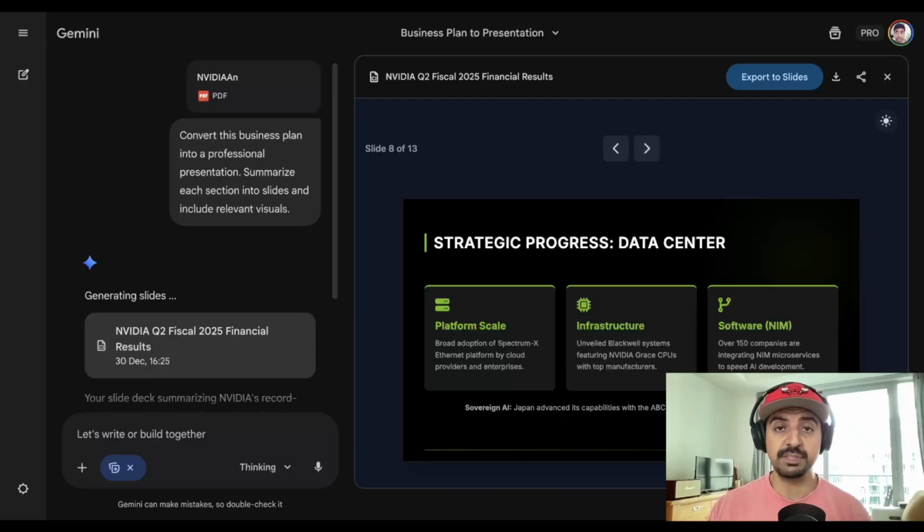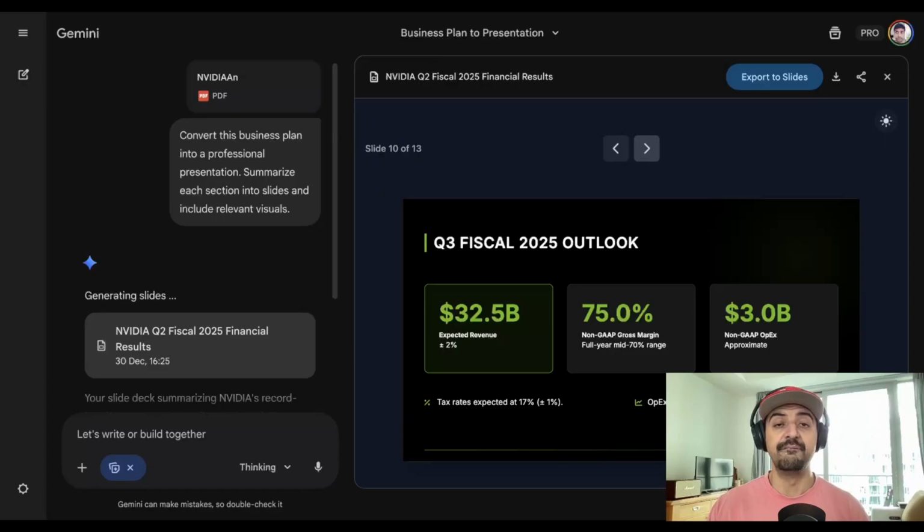And you can also export this to Google Slides or download it locally onto your machine. But seriously, I'm very impressed with what I'm getting here. And this is a game changer. Imagine using something like this in a corporate environment, or if you're pitching for a client. You can build presentations around literally anything. And now with Gemini Canvas, you can do it at a click of a button.